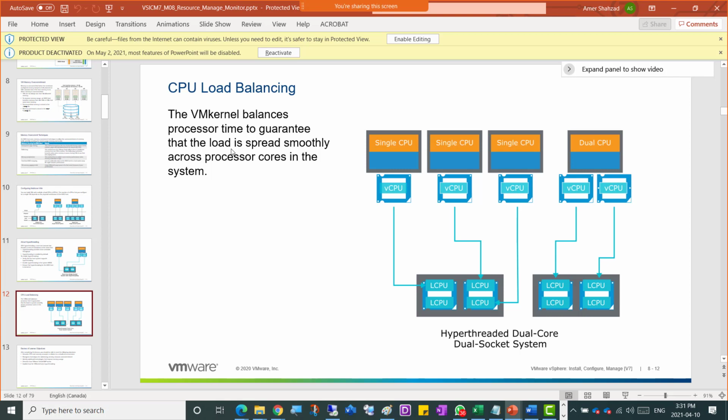So obviously CPU load balancing applies for everything else as well: the memory, the bandwidth, and the disk IOPS, input output operations per second. It's all load balanced, and all virtual machines' requests are sent simultaneously to the processor, so one machine's requests are not overwhelmed.